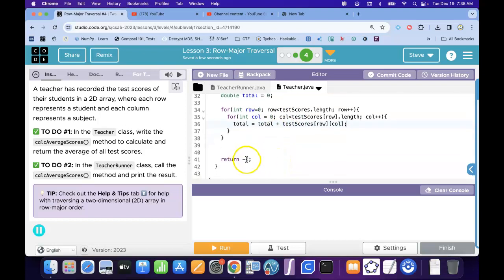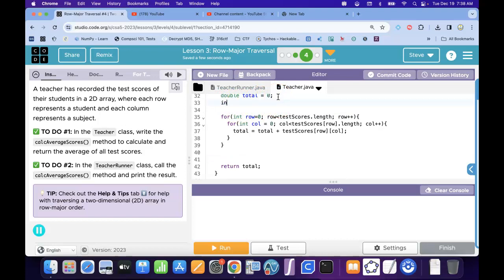Now, I want to return this total, but I need to divide by the total number of elements I've done. So there's a couple of ways I could do this. If I wanted to, I could just go up here and I could say int count equals 0. And then as I go through this array, I could go count plus plus, and then I could divide this by count. Man, if I could only spell. So that is one way to do this.